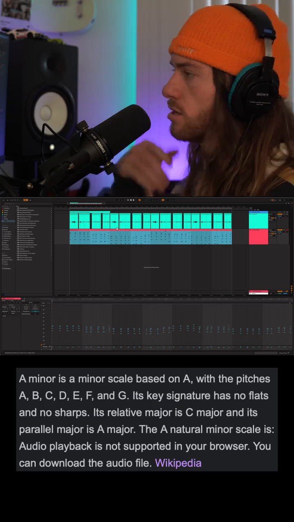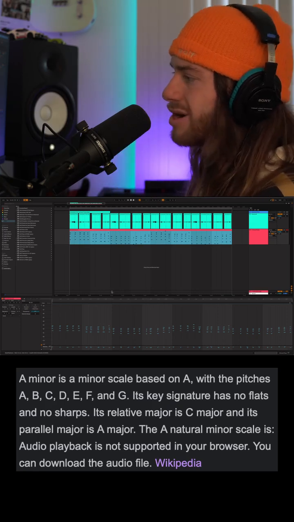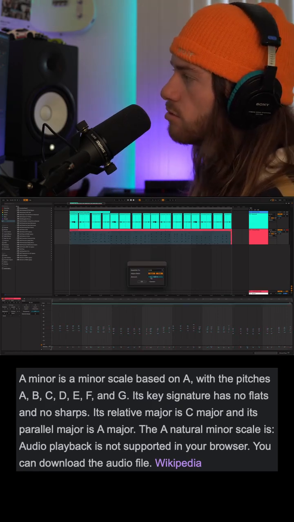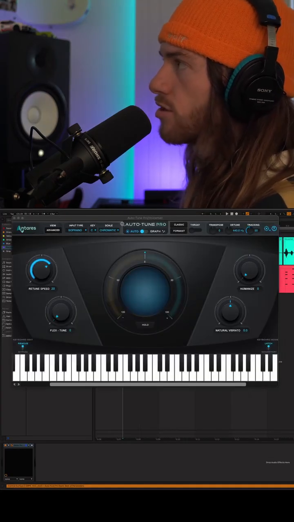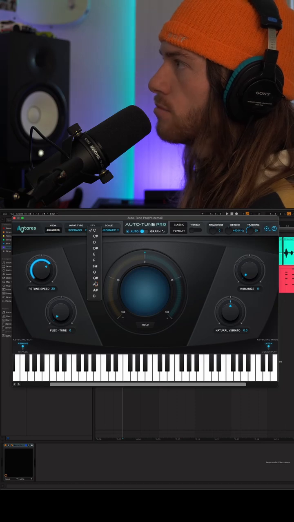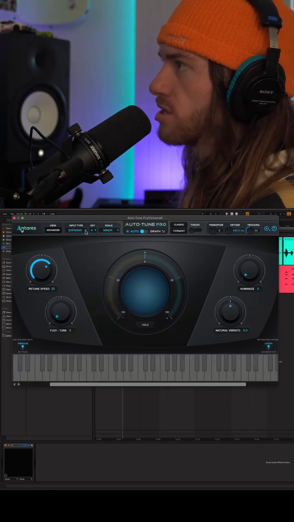So now that we've picked our key, A minor, and we have our chords recorded, I'm going to go ahead and just quantize these a little bit, but leave a little bit of looseness so we can have some swag. Now we've picked our key and recorded our chords, we're going to throw Auto-Tune onto the vocal and put it to A minor, which is what we chose the key of the song to be.